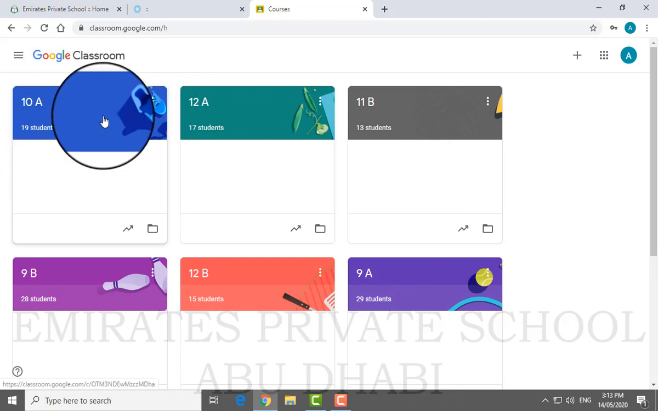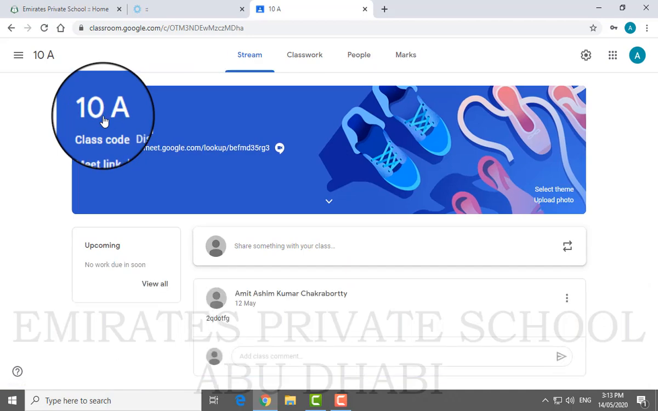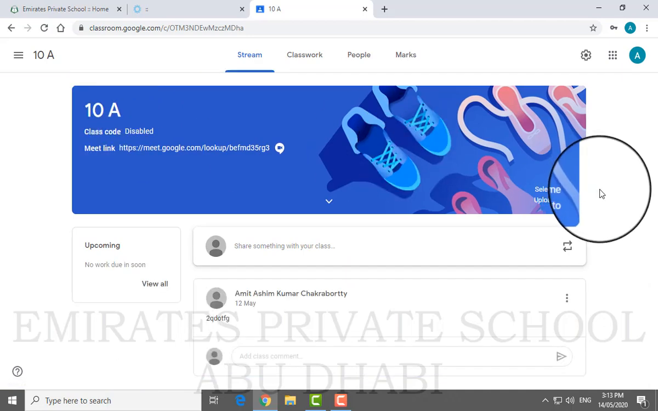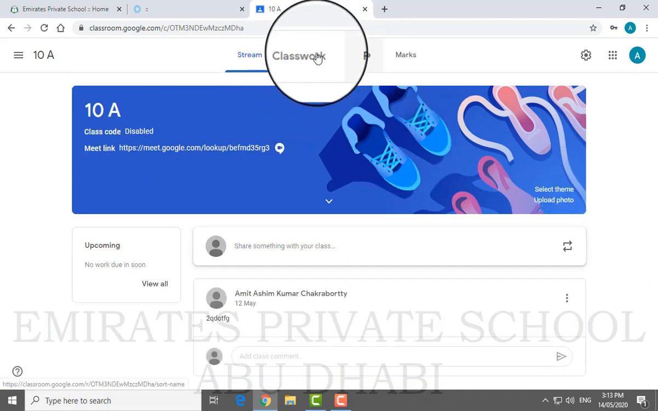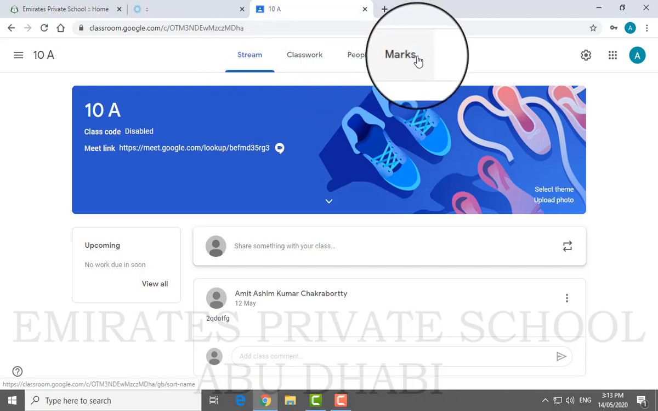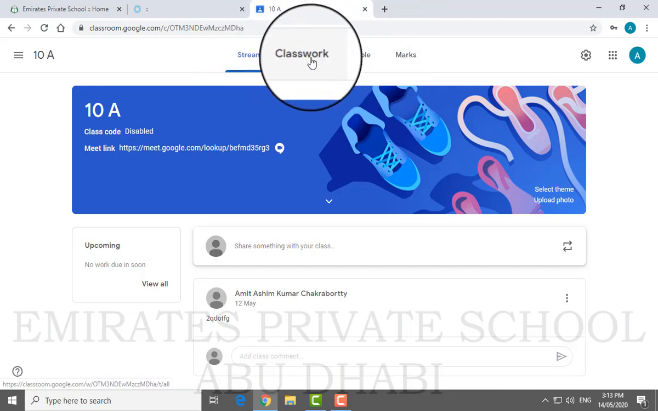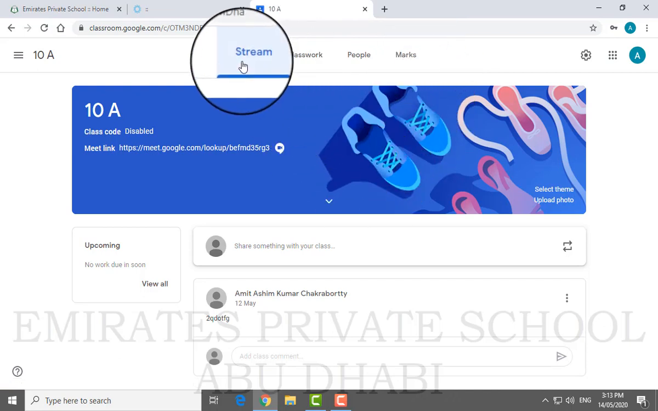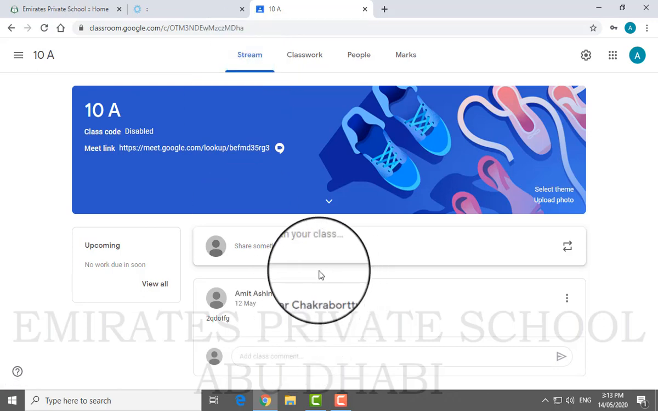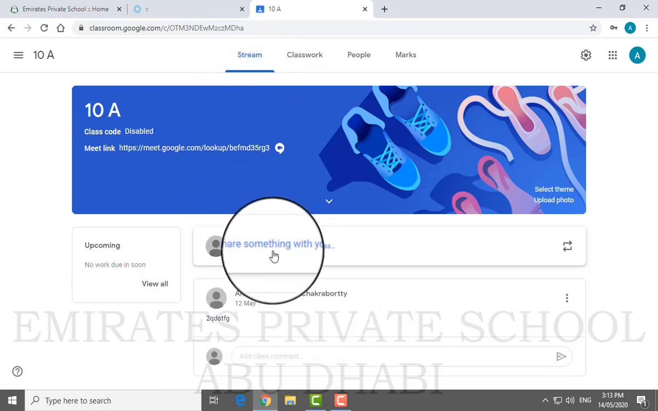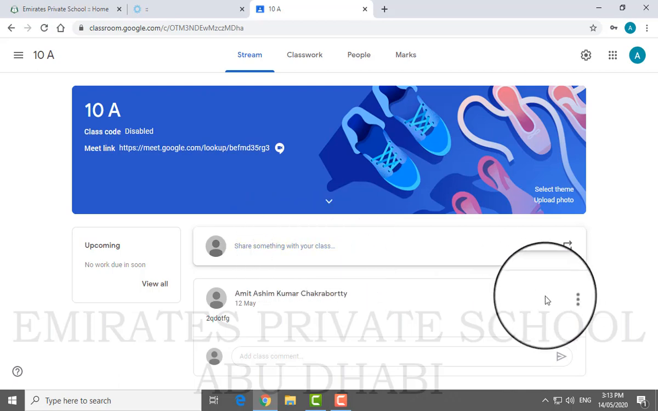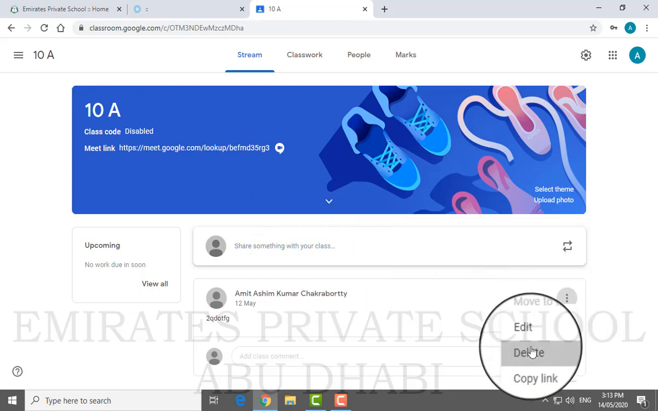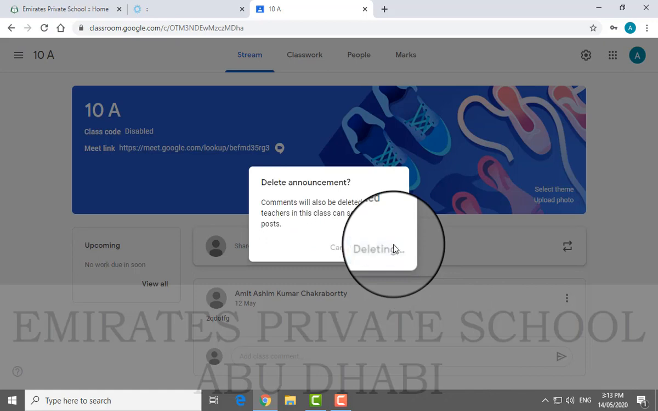If I go into this particular class, you see there are 4 separate sections: stream, classwork, people and the marks. Let's start with the stream. Basically, what do you do in a stream? As it says, a stream is to share something with your class. I'll just delete this one, it was an example.